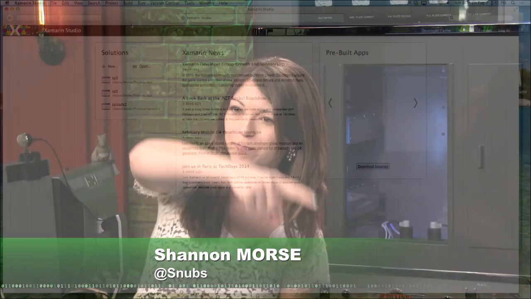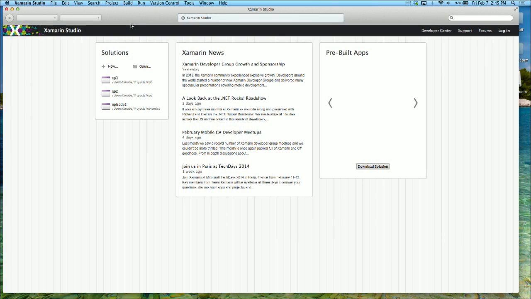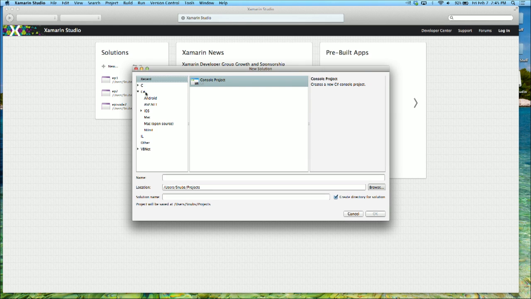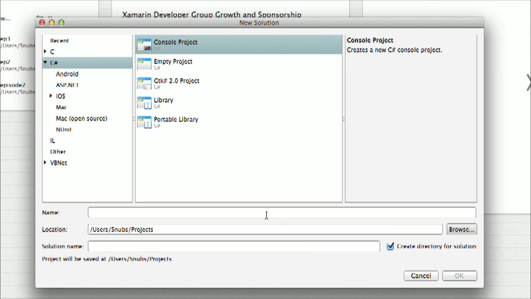So first I have my Mac PC. I almost said Windows. Mac thing. So when you first open up Xamarin Studio, after you have it installed, it's going to look like this. We're going to go to New, click on New, to C# and a console project, because that's what we're working in right now. And then name your console project.